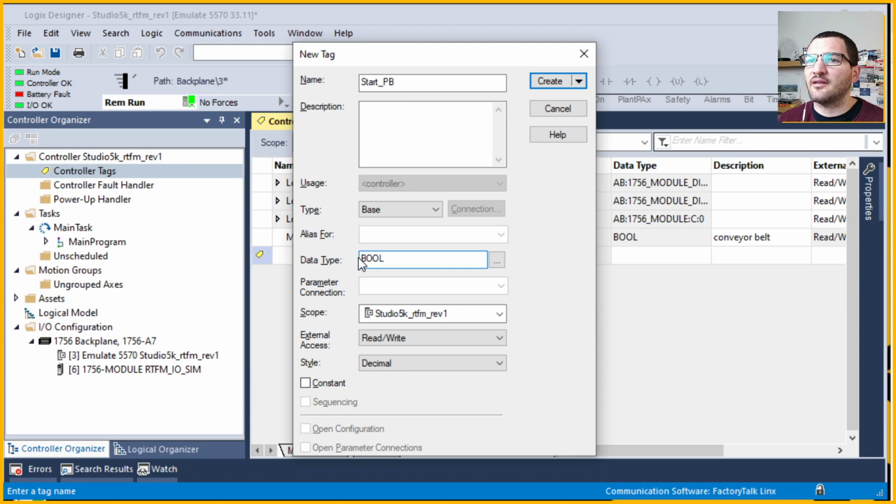There are dozens of data types which you're going to cover in future videos, right? But in the meantime, bool stands for Boolean, right? No parameter connection. Again, this is where your external access is, the access rights that tag will have from external applications such as HMIs. And in our case, let's just leave that as read and write.